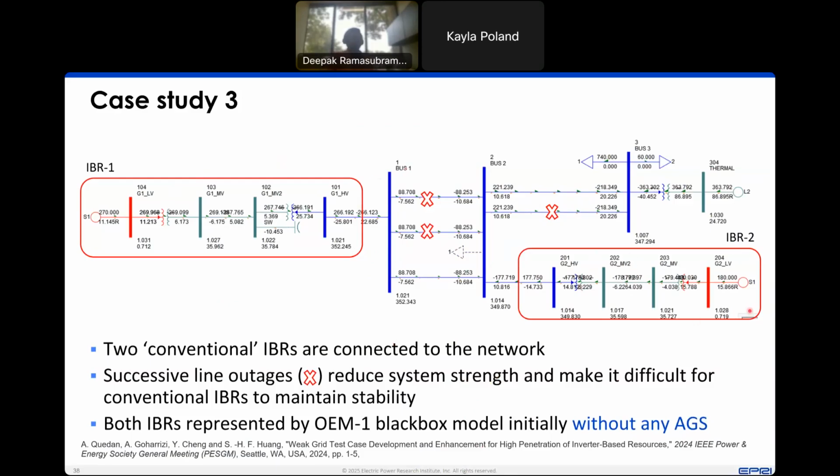It has another inverter-based resource connected at this particular bus. There is a connection to the rest of the system here, and there is some load here. And what we're going to do is have successive line outages occur. First this one will go out, then this will go out, and then this will go out, leaving behind these two inverter-based resources only through a very weak tie to the rest of the system.